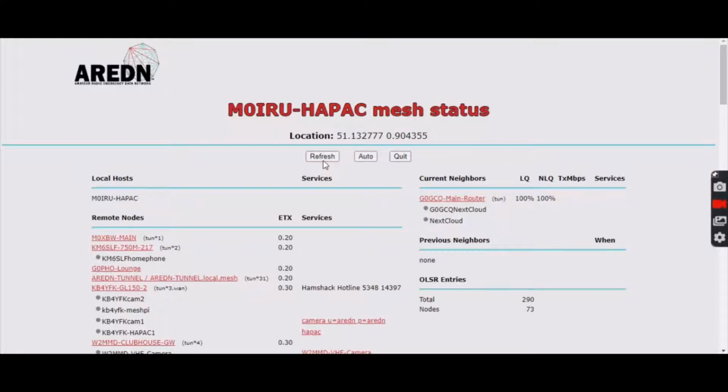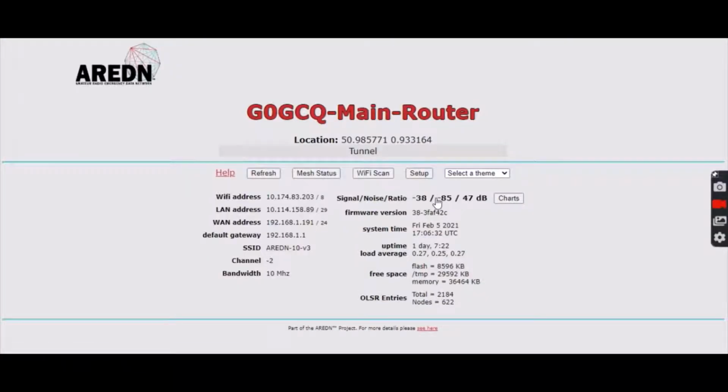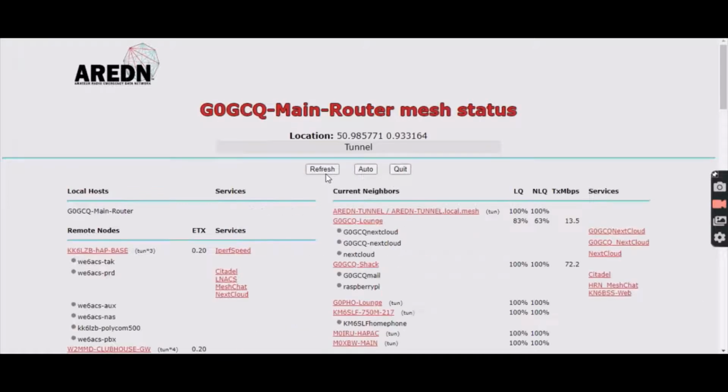Now, somewhere on the left-hand side, you'll probably have G0GCQ Shack, but I'm going to cheat and go to the main router. That would always, I would think, be on your right at the top, because that's the one that's giving you your international server, a tunnel server access, so it should be on the right, usually. So it should be fairly easy to get into my system. And you're going to go into the mesh status for G0GCQ main router. And when that pops up, you can see that you've got Shack.